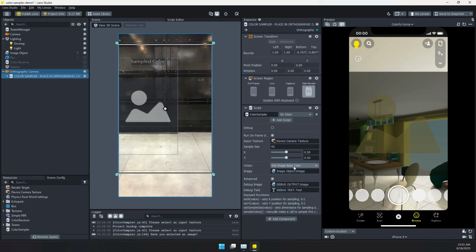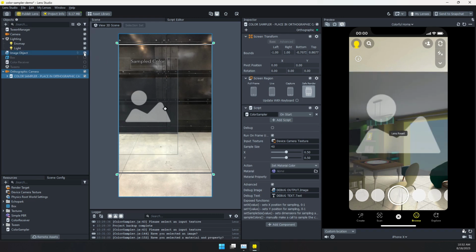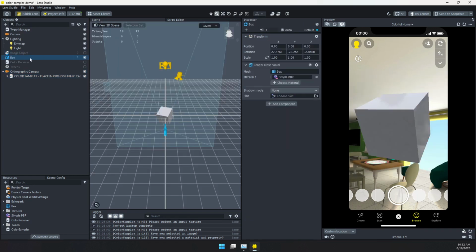All right, so that's cool. We can also set a material color. So let's get our mesh enabled. I have this box, and it has a simple PBR material.